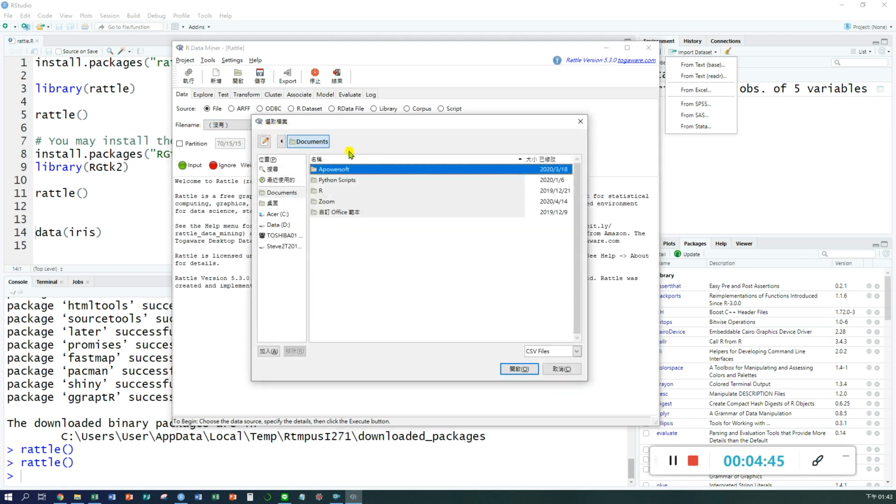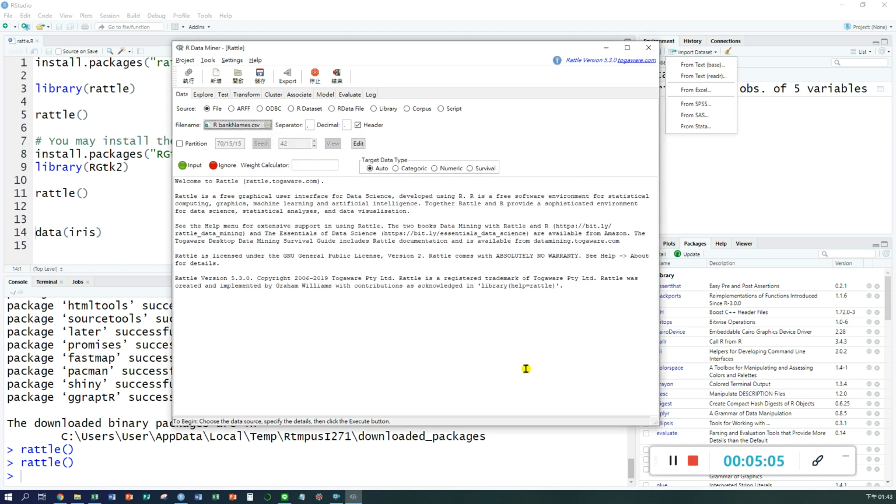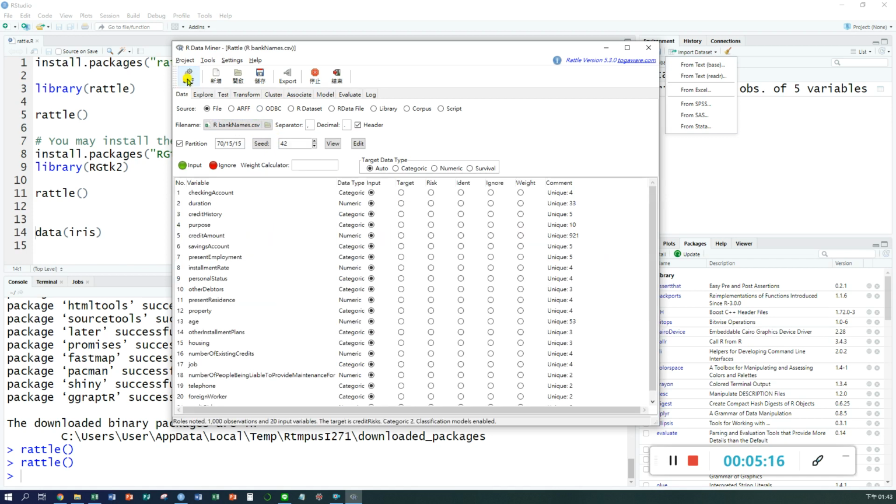My data set is on my USB drive here. The data set CSV file is R bank names. So please open this CSV file. When you choose this CSV file, don't forget to execute. So you may get your data set in rattle.